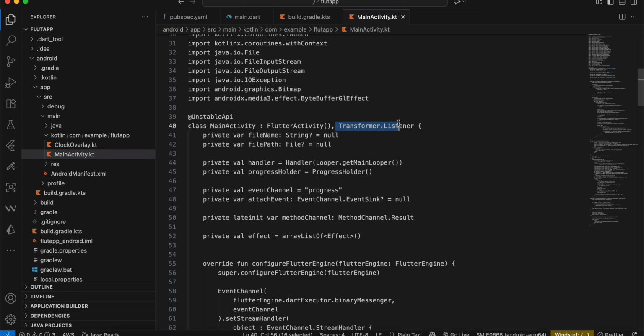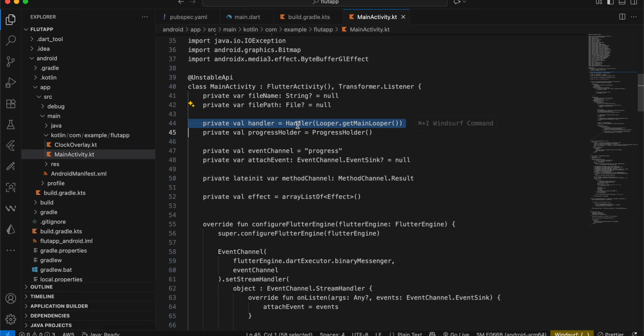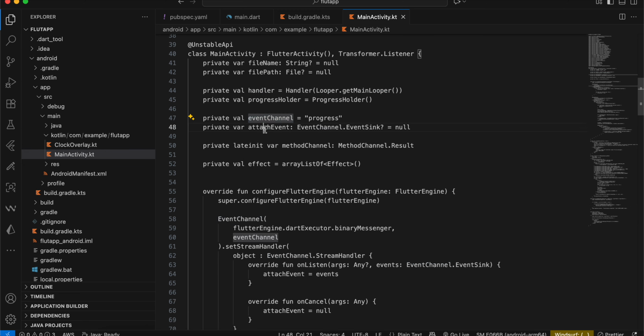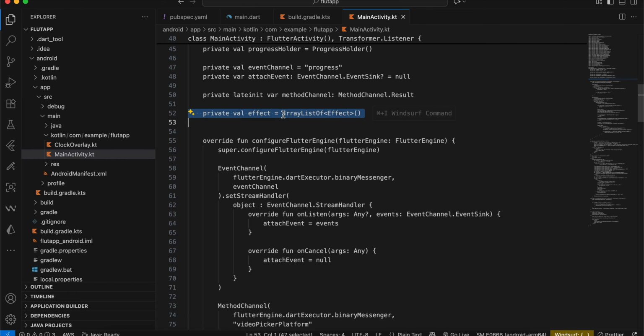Then here we are extending transformer.listener, which helps to override onCompleted as well as onError methods. I'll talk more about it later on. Then here is our file name of type string, here is our file path, here is our handler, this is the progress holder, here is our event channel progress, then here is our attach event as well, this is the method channel, and here we have this array list of effect.